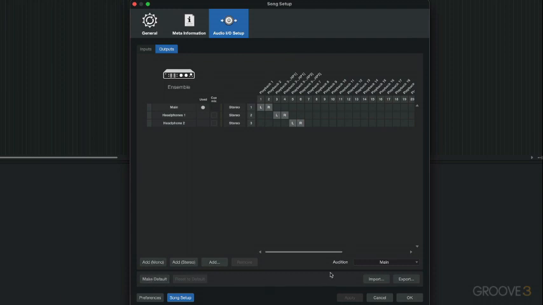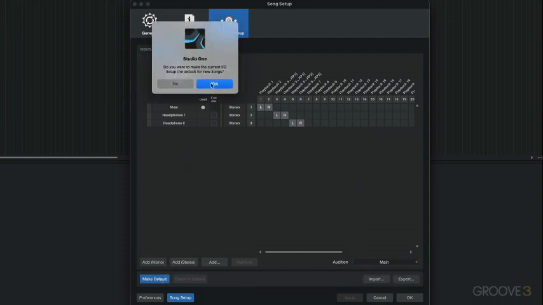I did them individually, but you can add multiple channels at once if you're working with huge setups. And you can make this the default, and you can also set the audition output. I'm going to leave it to main for now for the purposes of our video, but you might want to audition, for example, when you're auditioning loops in the browser or audio files, you might want to route it somewhere else, but I'm going to leave it at mains. And I can make this the default, which I'm going to do. And it's asking me if I want to make it the default setup, and I'm going to go yes.